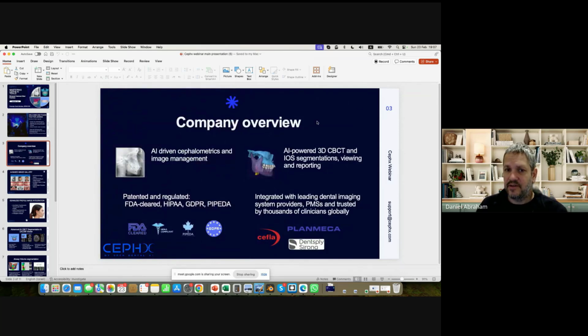CephX is very much AI-driven and has a mission statement of improving orthodontics with AI-powered tools, both in 2D and 3D images. We're integrated with many of the leading system providers, as well as regulated with FDA clearance and different regulation requirements. We have both our analysis and segmentation and X-ray features, but we also have imaging features which could be interesting to you.